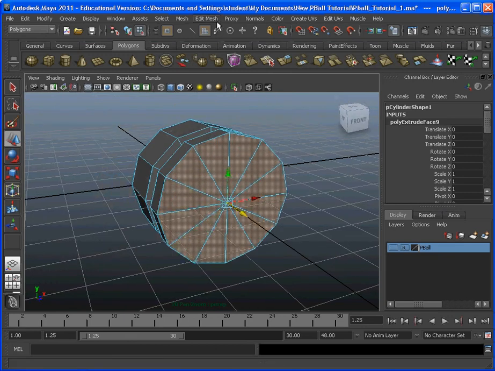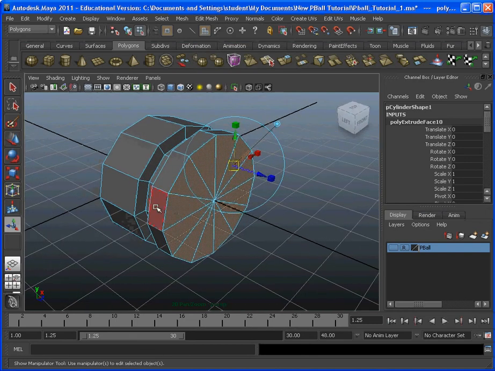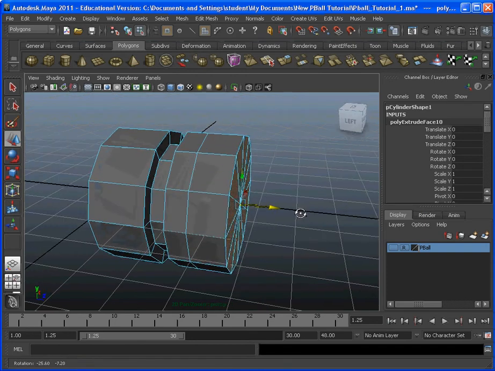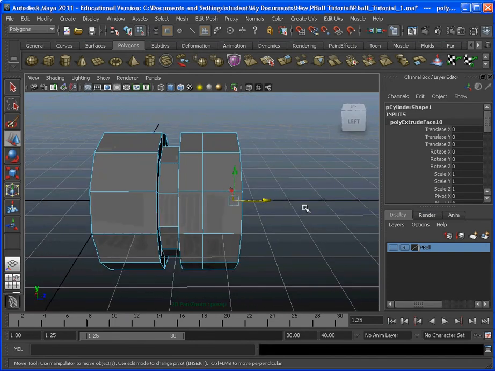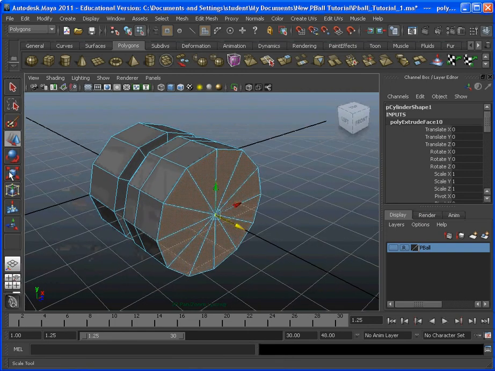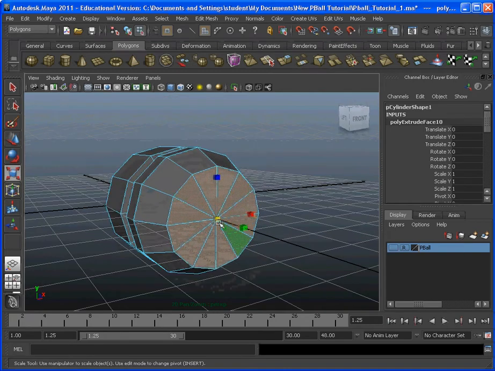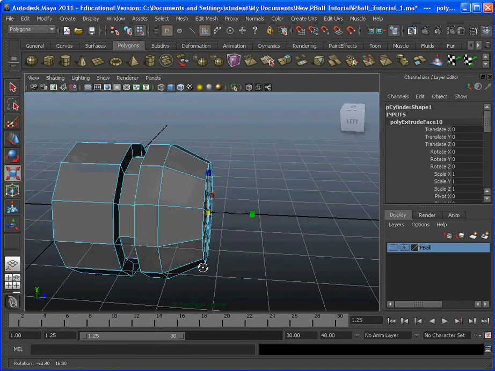We're going to then go to Edit Mesh, Extrude again. Doing a lot of extruding on this. We're going to use the Move tool again to pull this out about a full unit. So from half to about half. And then we're also going to use our Scale tool to scale it down so that we have somewhat of a sloped edge.